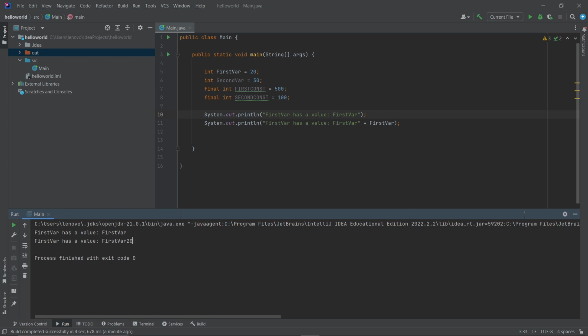Or in other words, I can just simply erase it from here. So you can see that the value of first var will be 20 and it will be printed just after this colon. Let me run it again. I hope that this difference is clear to you.